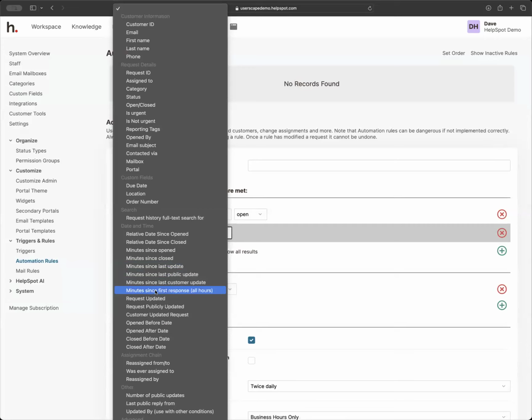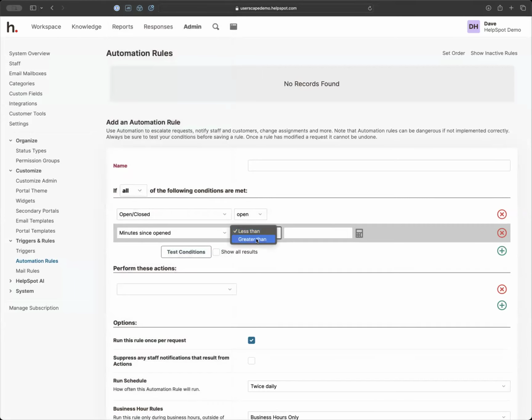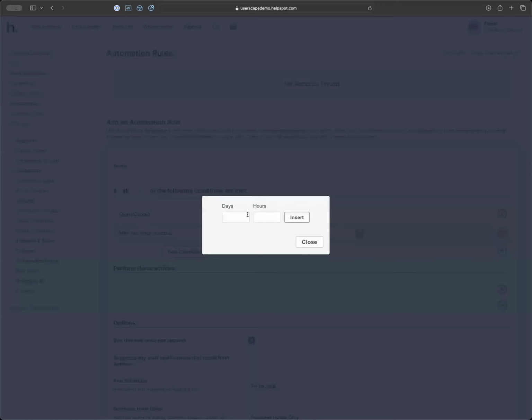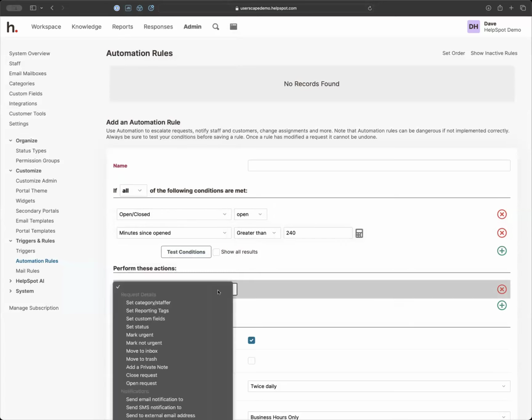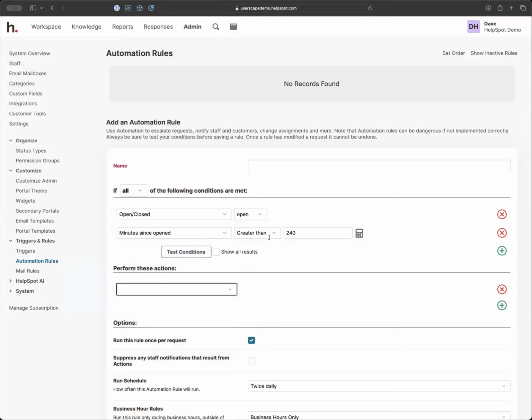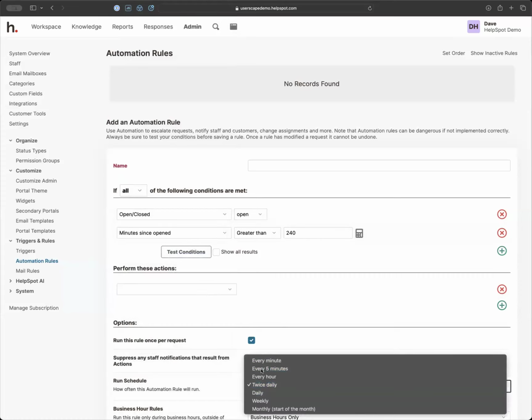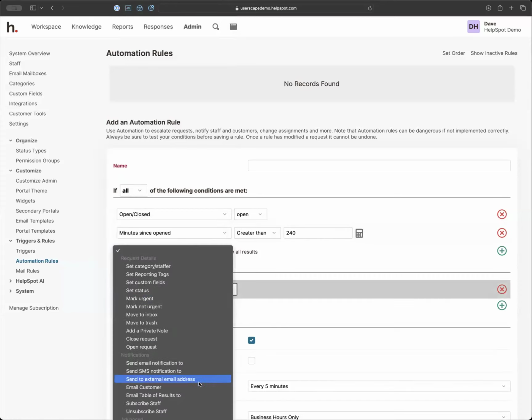So you could have something like, if something has been, maybe it's minutes since opened, and you want to say greater, and we've got a calculator here. So maybe it's 4 hours. If it's been 4 hours and something is still open, that means it needs to be urgent, right? You want to run that schedule twice a day, but actually, we'll just run this every 5 minutes then, right? So you can then do things like, actually, I want to mark it as urgent.